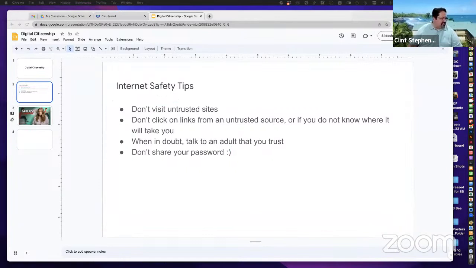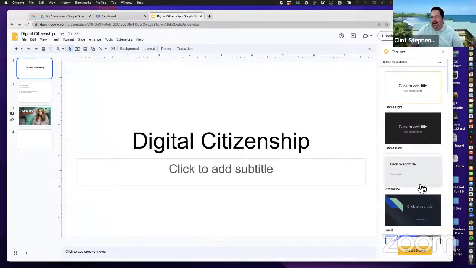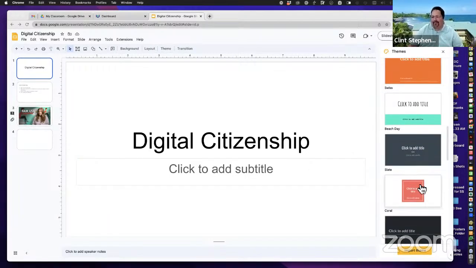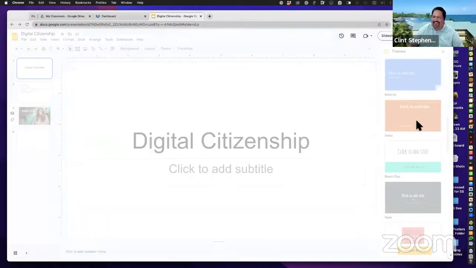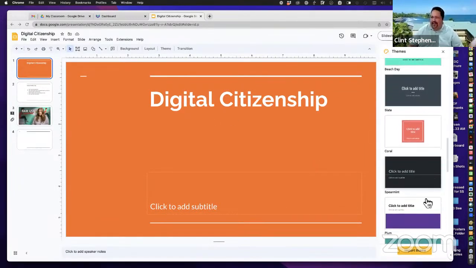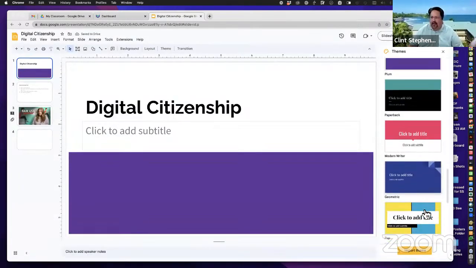Next one, let's see, on slide one, change the font size and color. Yes, please, because the default font is boring. There are different themes I can choose. The built-in themes that Google gives you, they're okay. They're not great, but it'll change the fonts and the colors and the backgrounds, and it'll do all that all at once. Purple, that's not too bad.